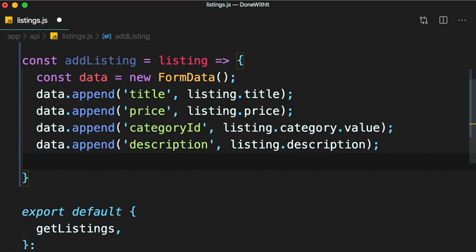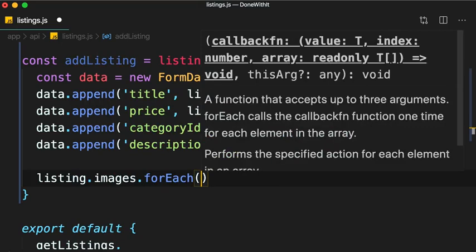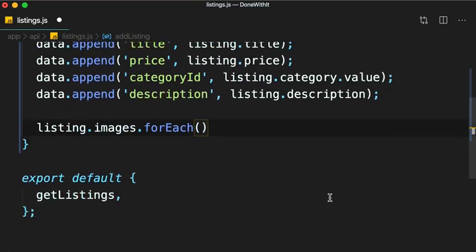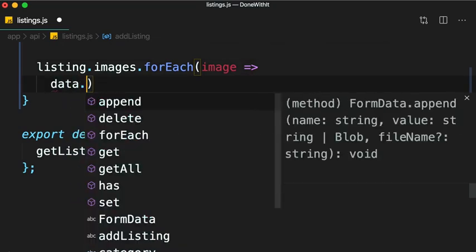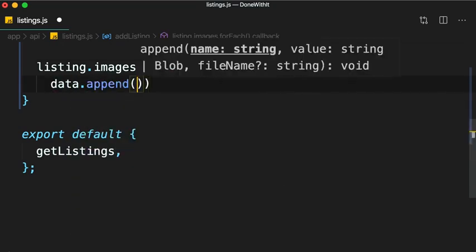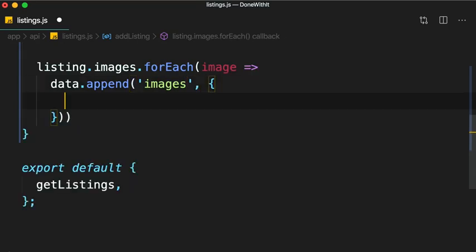Now, each listing has one or more images. So here we need to iterate over the images array. We can use a traditional for loop, or we can use listing.images.forEach. That's what I prefer. So we pass a function here, image goes to. Here we call data.append. The key is images. And the value is an object with 3 properties. Name, which should be unique.